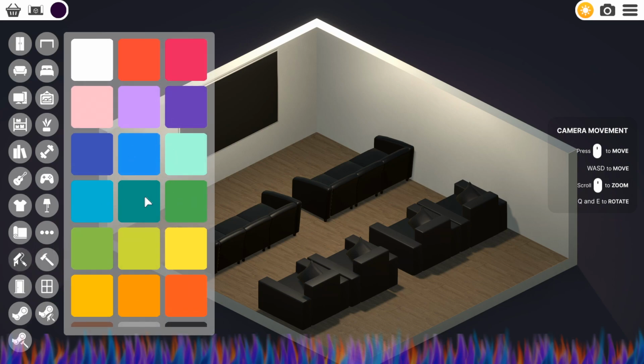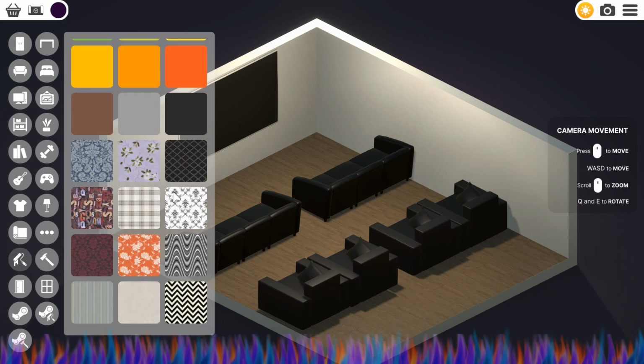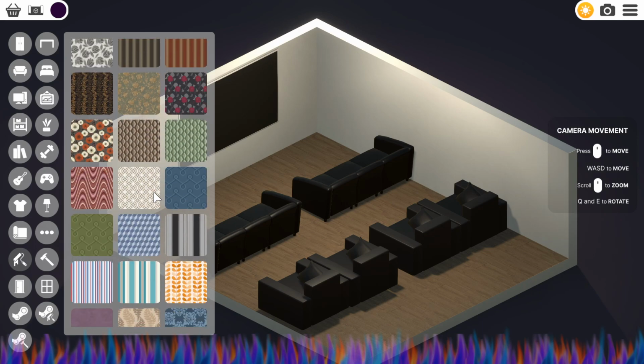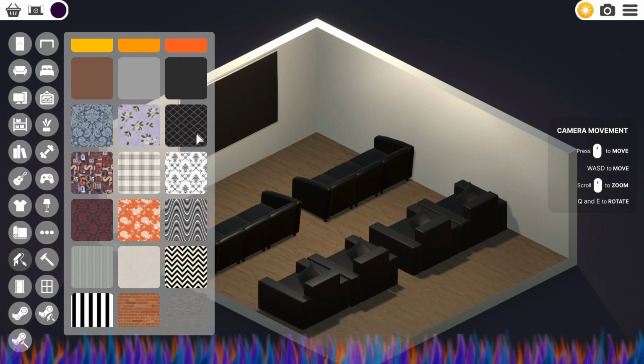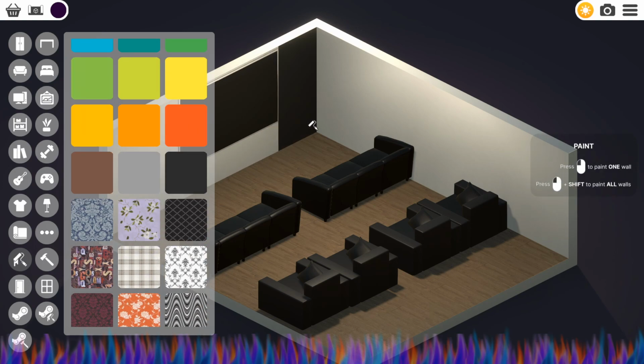Now, we also need to go ahead and paint in here. I'm going to grab this. I'm going to make this a... Ooh, we got some different colors as well right here. But let's just go ahead and paint black.